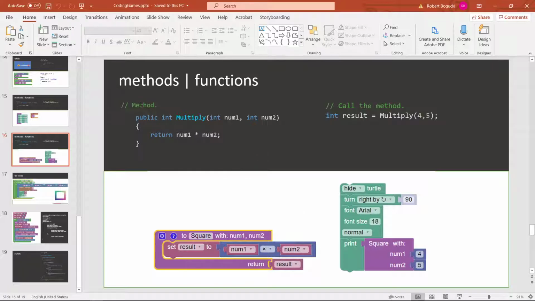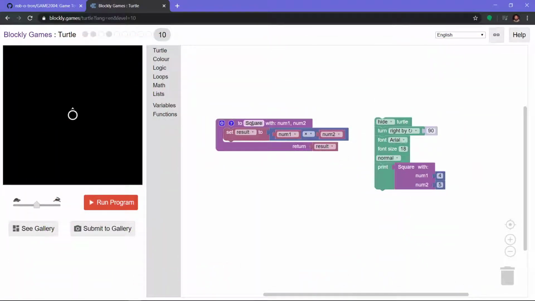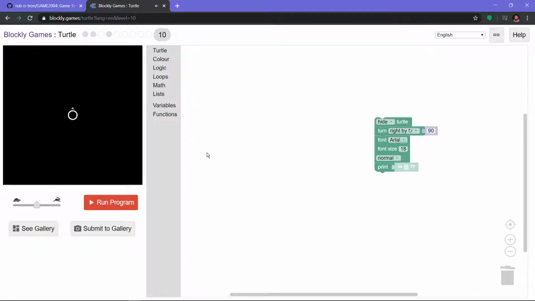In this case, for example, the function declaration multiply takes two arguments, num1, num2 of type integer, and returns the multiplied value of the two. This is how we declare that function. It shouldn't be called square, it should be called multiply. But actually, let me set it up from scratch. So I'm going to delete this.